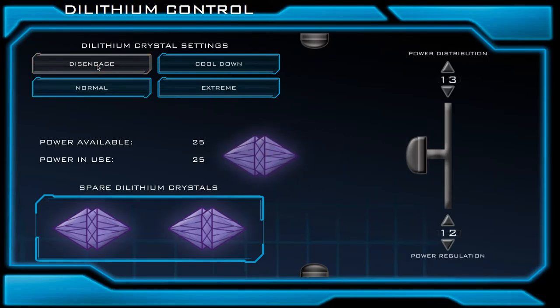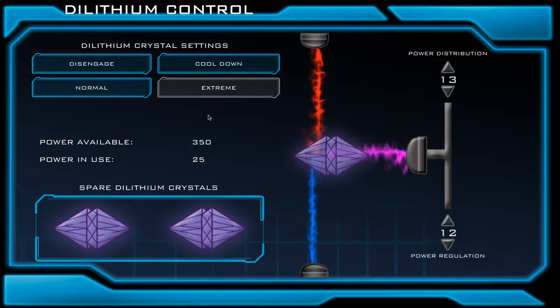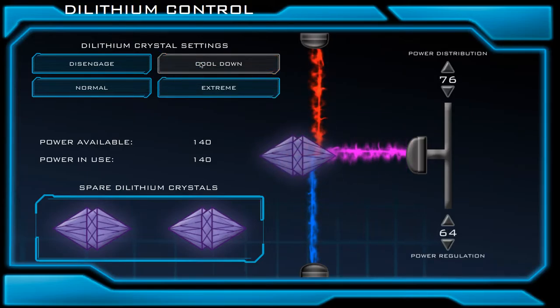You've got disengage, which frankly turns everything off. Now we're only using 25. This is all we've got because we're just running on battery power. We've got extreme. Extreme power is going to crank out quite a bit, you see, 350. And we've also got cool down, 140.